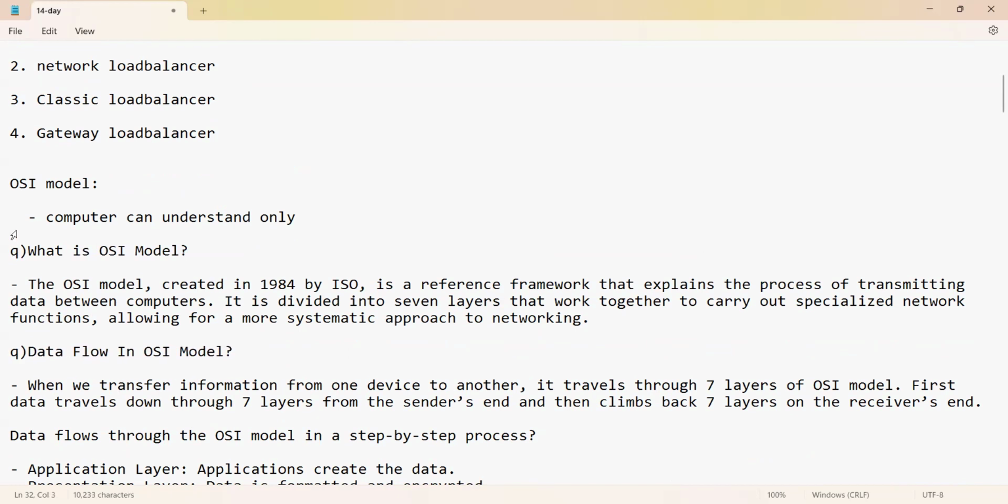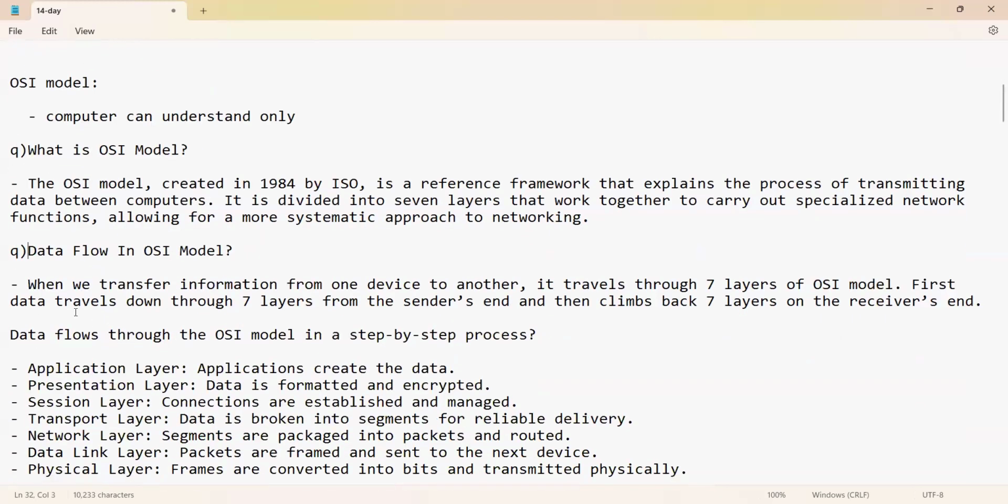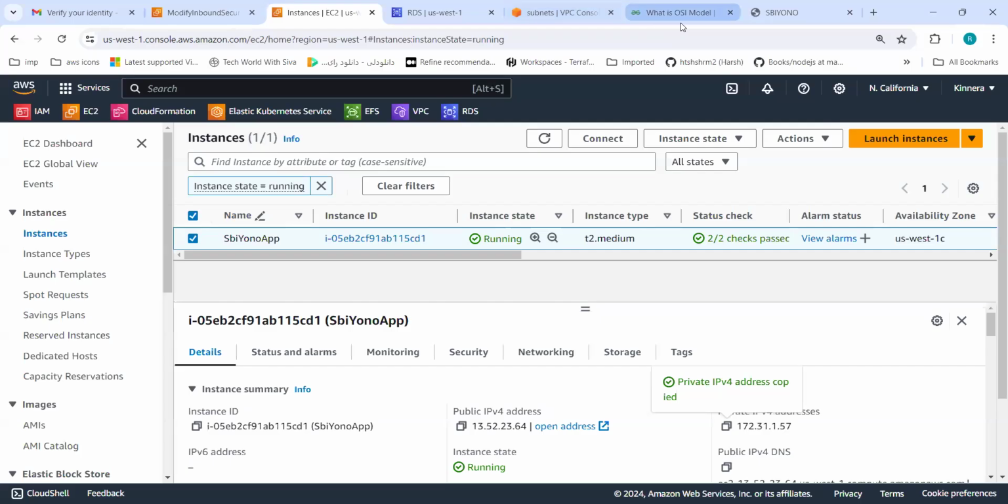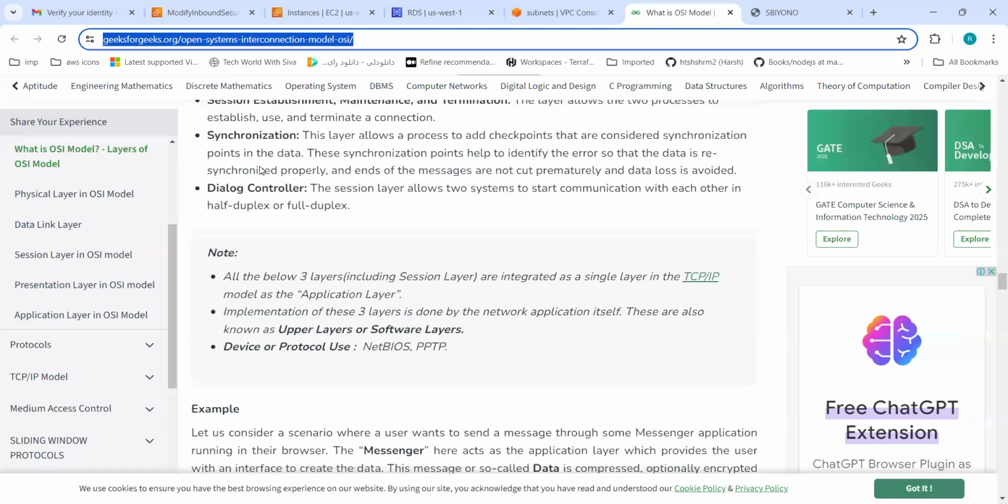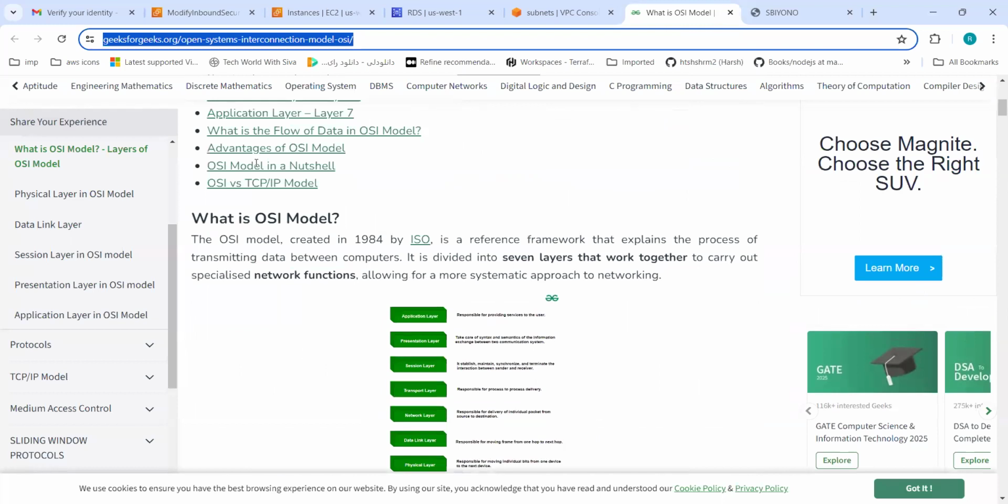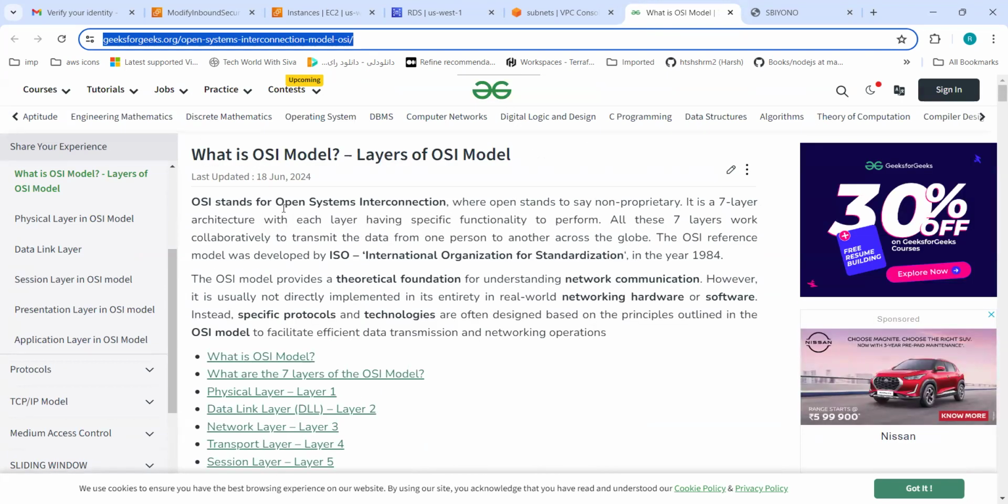So next, data flow in the OSI model. When we transfer information from one device to another device, it travels through the 7 layers of the OSI model. So you need to understand the full form of OSI: Open Systems Interconnection, or Open Standard. You can say both.